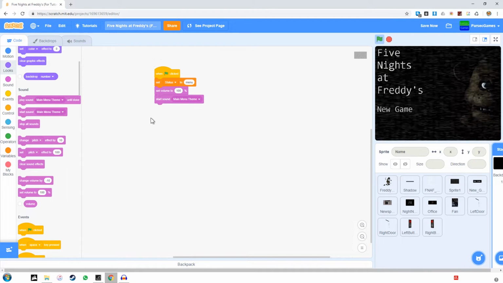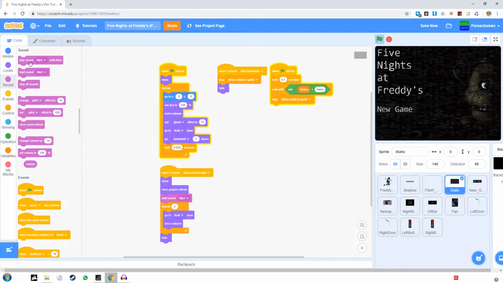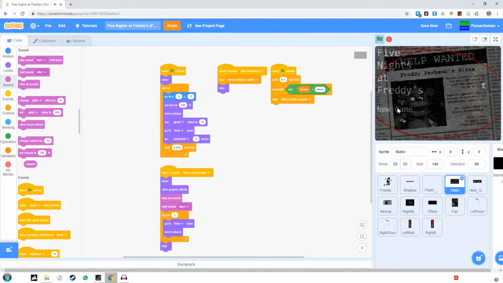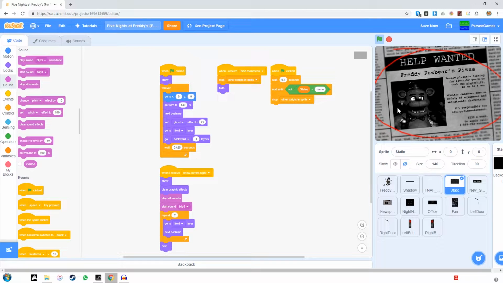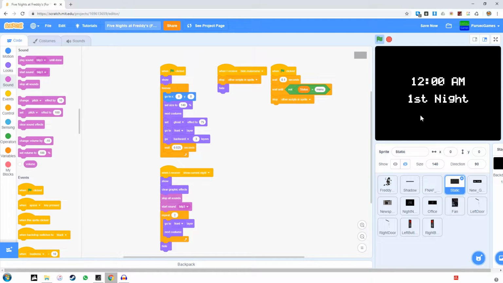And now, as soon as the newspaper disappears, and then it shows you the night you're on, that music should stop. So we'll go to this static sprite. Let me just rename it, and add that stop all sounds block. So now let's try it out. As you can see, the music is playing, or as you can hear. And now, it should stop right when the... Yeah, so it's perfect. It's just like the real game.